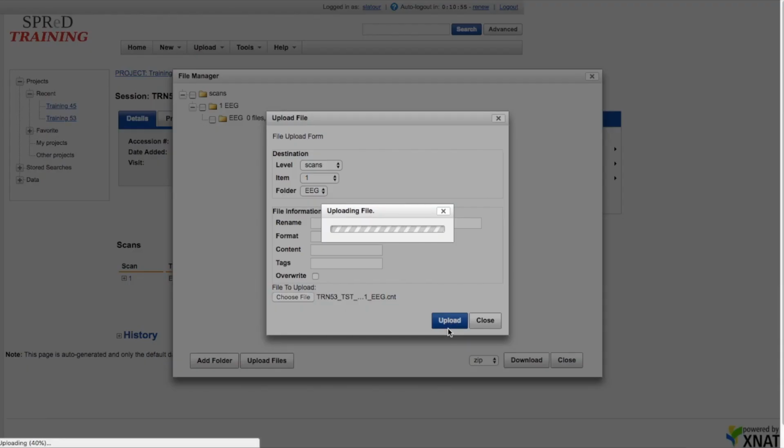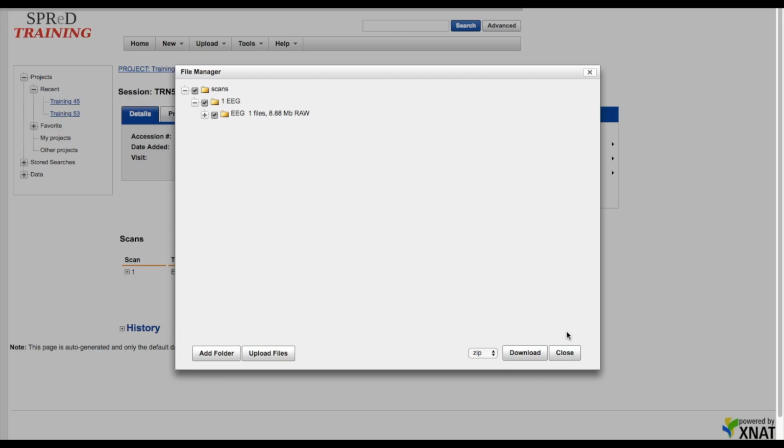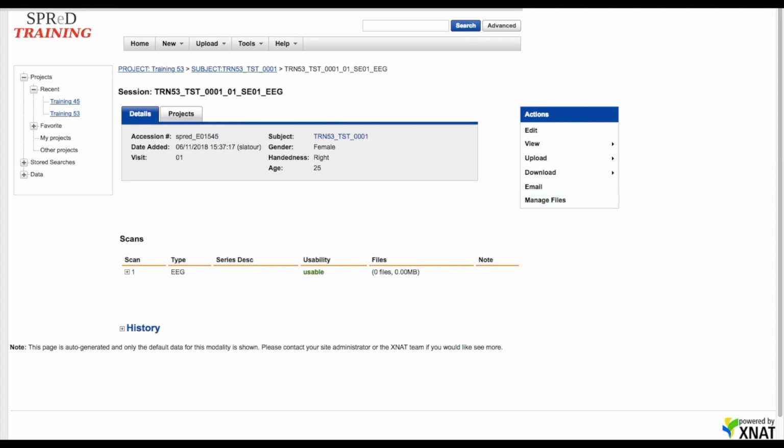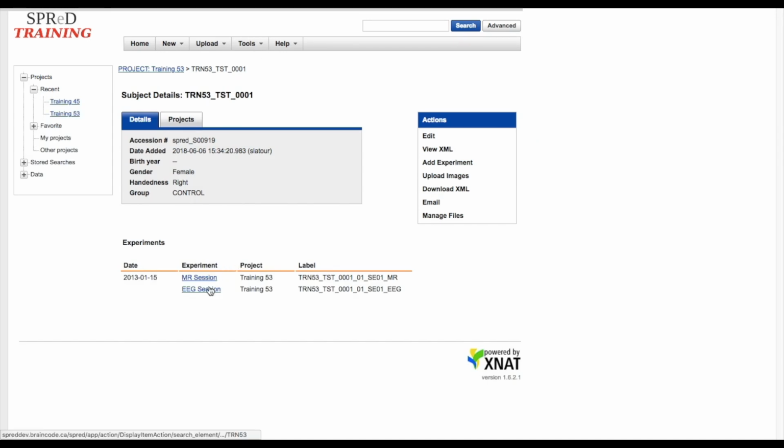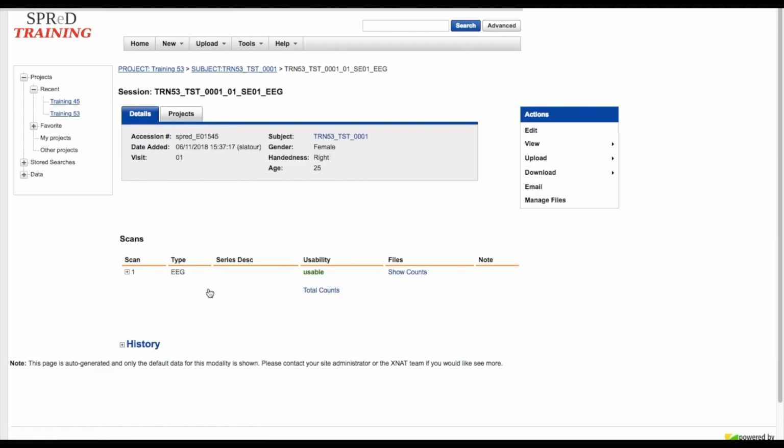Files uploaded by this method can be zipped first, but you don't have to. Note that if you do zip them, you'll have a choice whether to unzip them or store them in the zip format. Step 8. Press Close to return to the session page. Reload the session page by either clicking the reload button in your browser or going to the subject page and then returning to the EEG session. Click Total Counts to see the uploaded file listed.